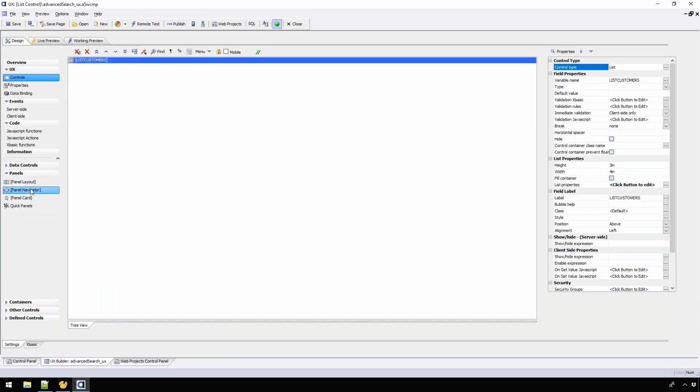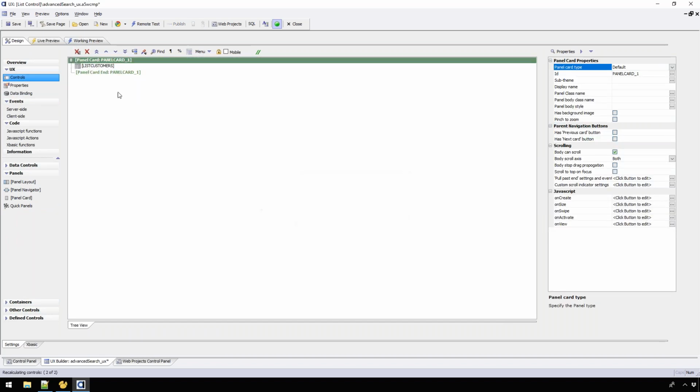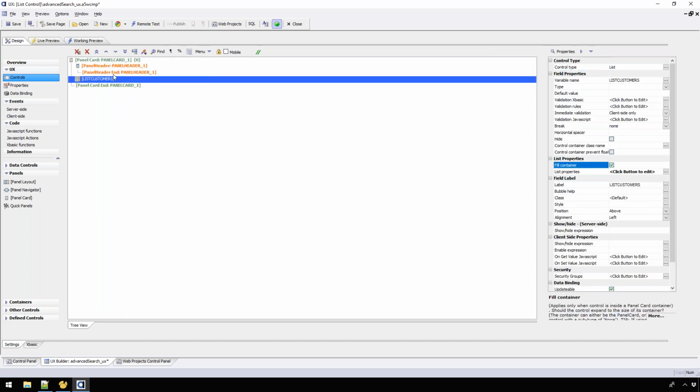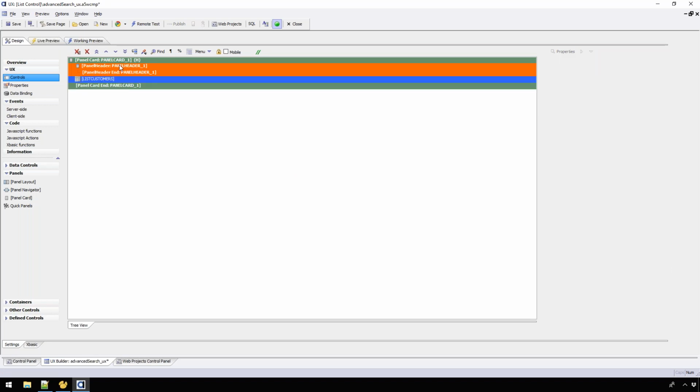I'm going to surround it with a panel card. I'm going to create a panel header, just a kind of thing there. And I'm going to tell the list to expand to fill that container. So by doing this, it's going to expand to take up the space of a panel card. And by default, a panel card will take up the full list.